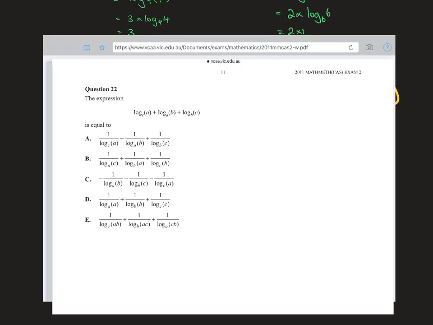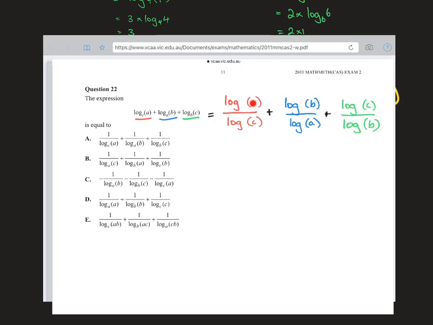So I'm going to colour up each of the logs and then write each one in change of base form. So here they are. The red one becomes this, the blue one becomes this, and the green one becomes this. So now I need to turn these top numbers in the fractions, the numerators, into a 1. So for the red here, to turn this into a 1, I need an A here and here. So this becomes 1 over log to the base A of C.